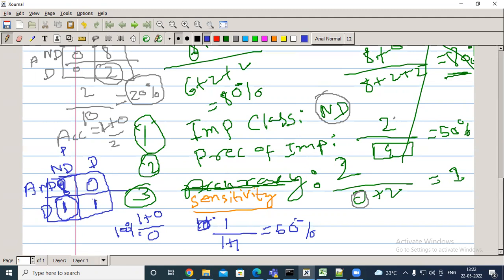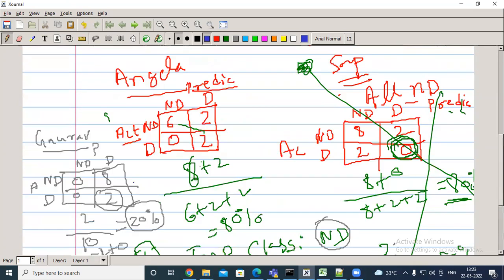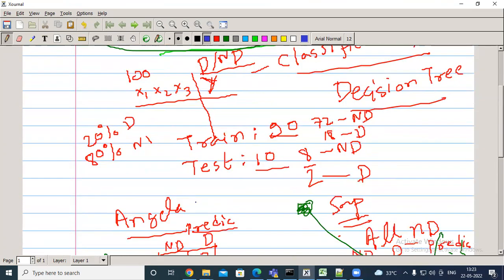And we need to have a high precision as well. Whatever you are saying is fraud should be nearly correct. The percentage should be high among the prediction and among the actual. The correct percentage of the important class should be high, otherwise your business will suffer.